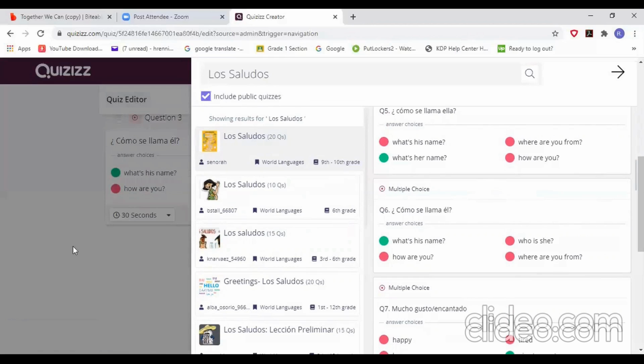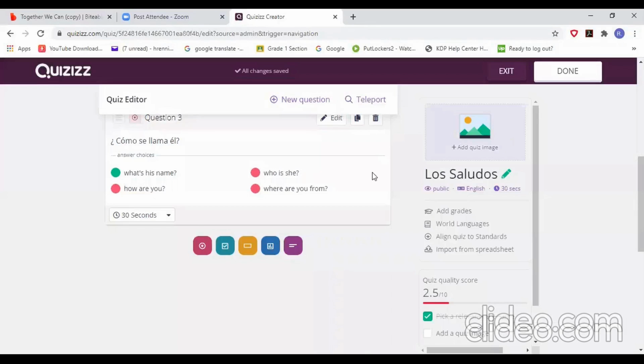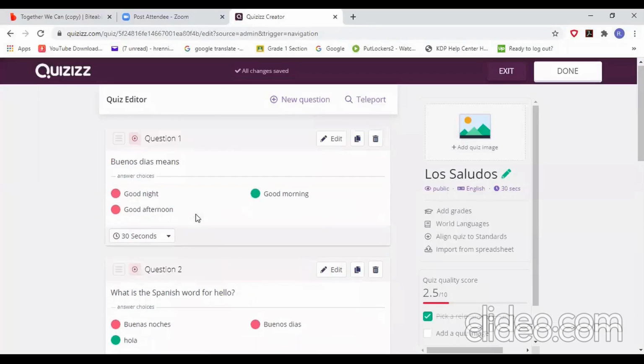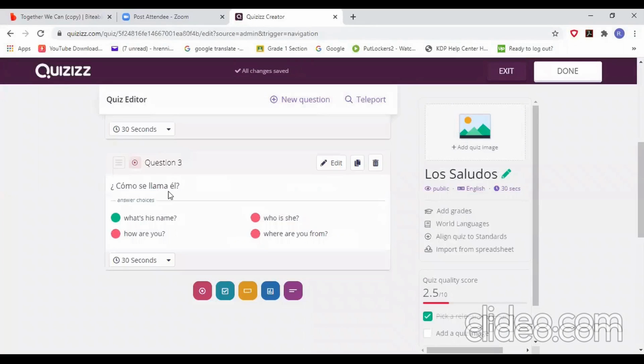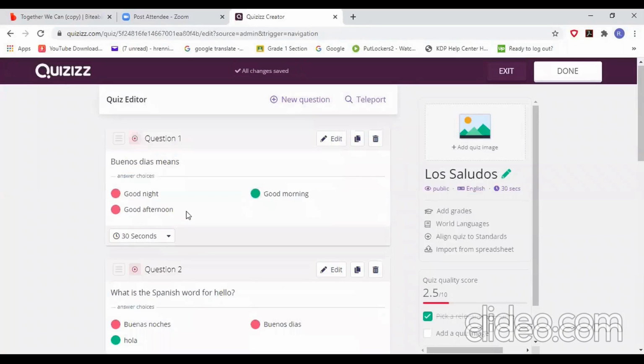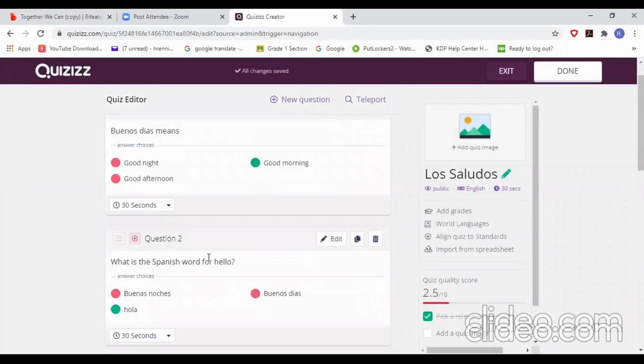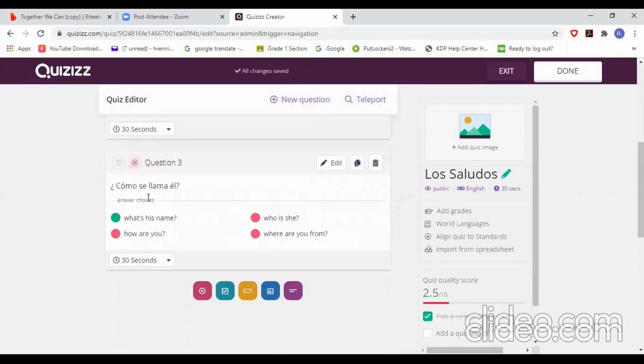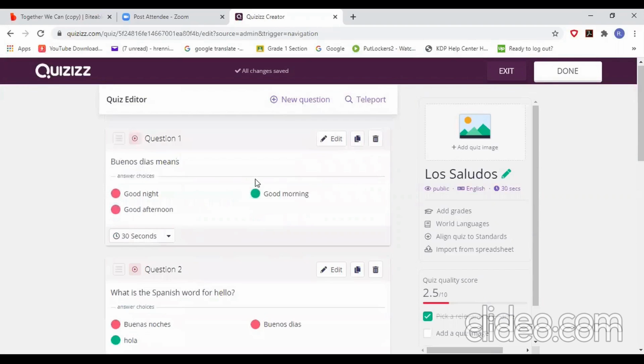All right. And there we go. So now I have 3 questions. So these 2 I just created, and this third one is from a previous activity that I had in Quizizz. All right, so let's just create one more new question.